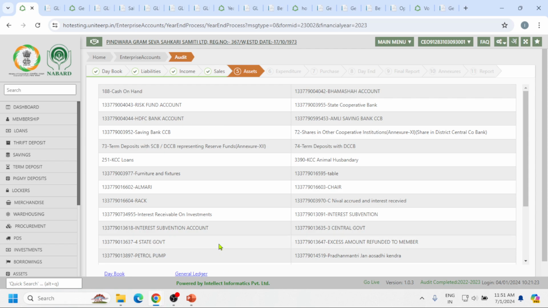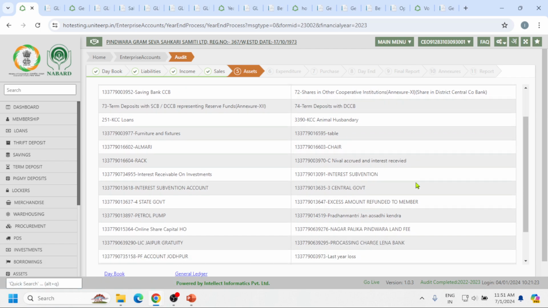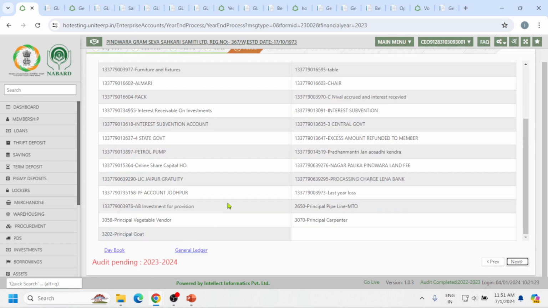Like that, you go with one account, the risk fund account or any other account. So I'm going with one account.